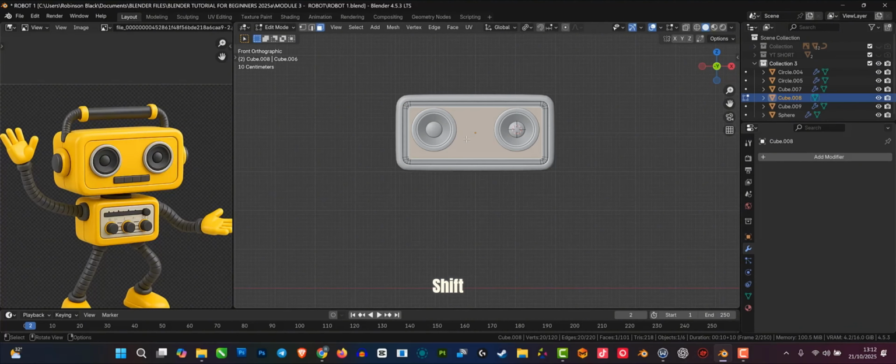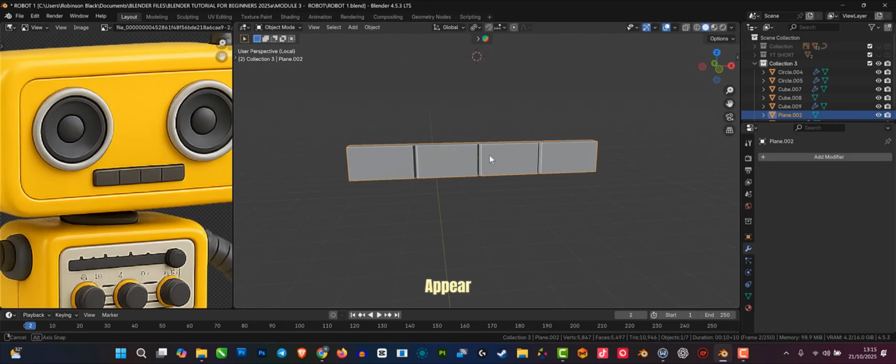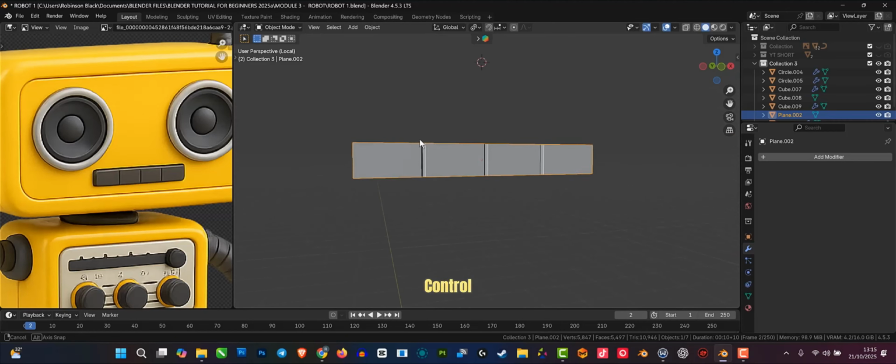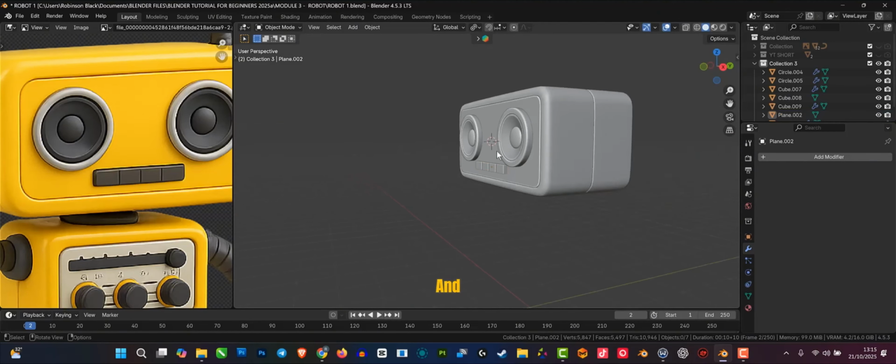Go to the side view, select edge select mode, select the entire back edges, Shift ZX, and then delete faces. Okay, so just want this. Now select the edges from the front, the 3 center edges, go to the top view, and then G and Y to move them back like this. We just want to create that indentation for it to appear like there are 4 separate buttons, okay? So Control A to apply rotation and scale.